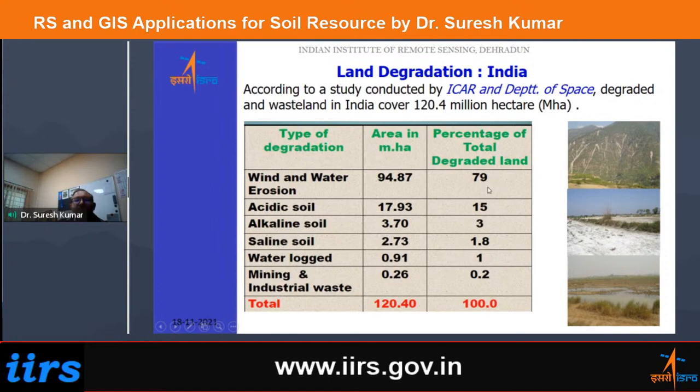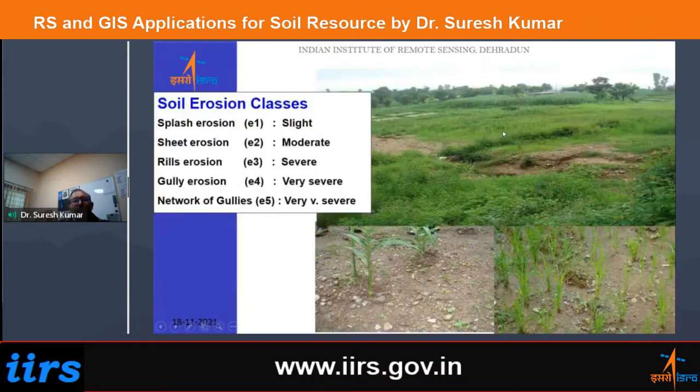So major degradation is 80%. Now we will see how these degraded lands can be mapped using remote sensing data. If we want to map soil erosion, it is defined as the removal of the topsoil.